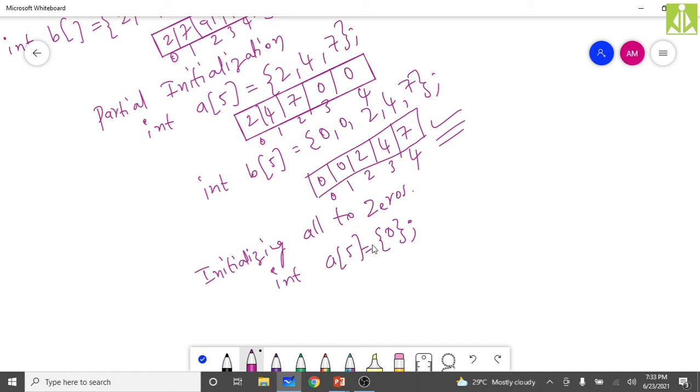Okay, keystrokes, we call them keystrokes. Okay, a of 5 equals 0 will give the same meaning as doing this. Over here, what will happen? You get 5 elements, and all 5 will be initialized to zeros: 0, 0, 0, 0, 0.